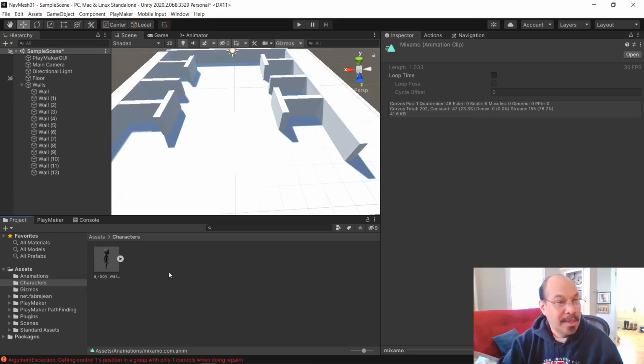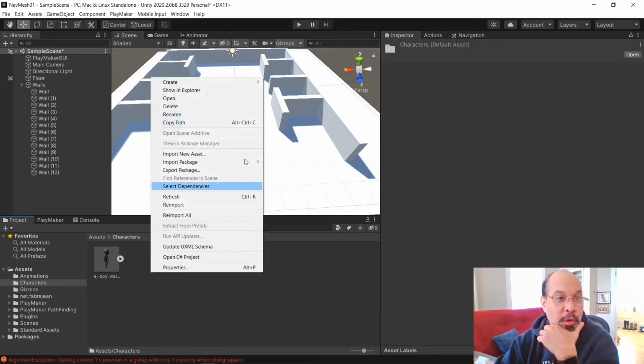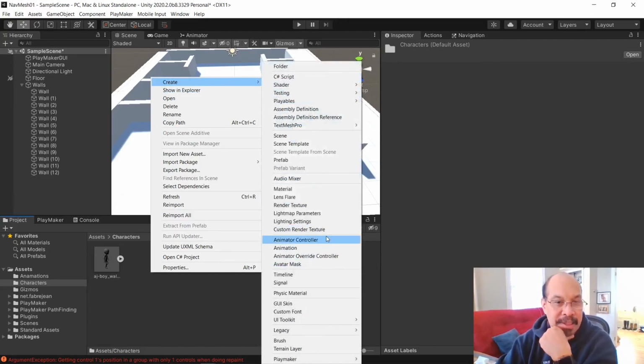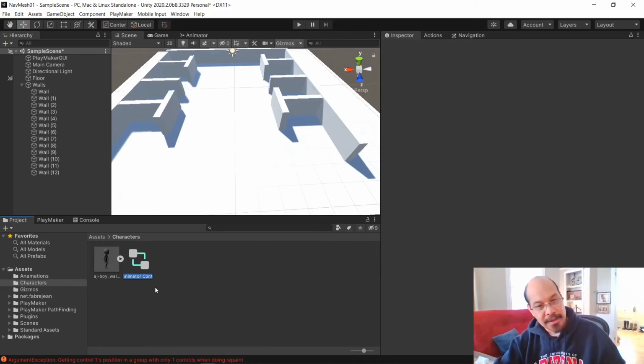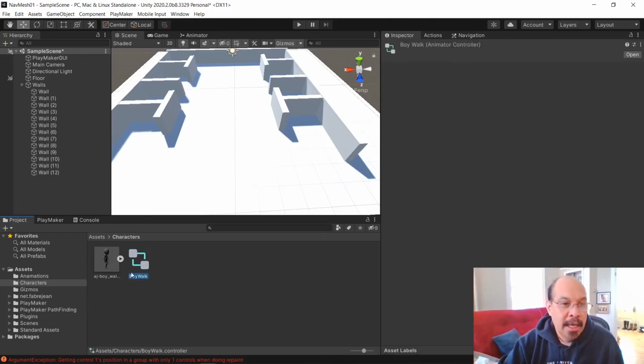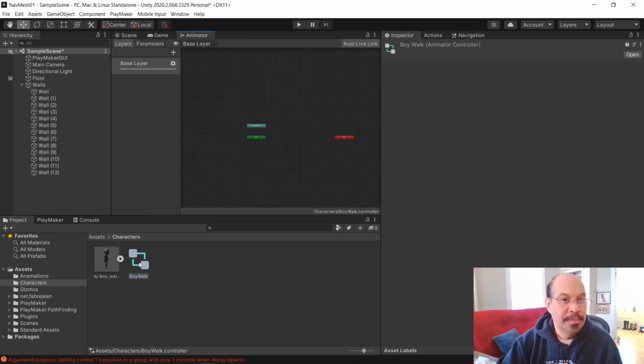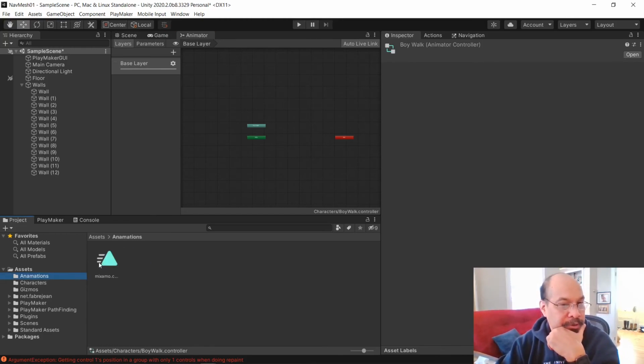and close this prefab. We need something called an animation controller, which is under create, animation controller, and I'll explain what that does in a second. We call that boy walk. And we double click boy walk, which pulls up the animator panel. We don't really need to fool with this a whole bunch right now. We'll go back to our animations folder, drag our copy out, and that should be it for that.